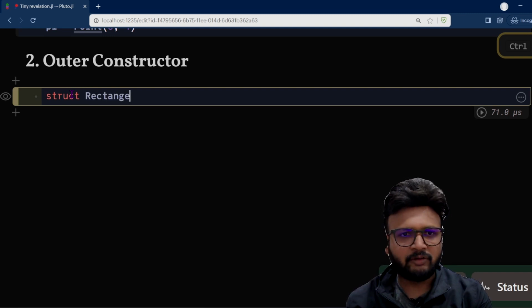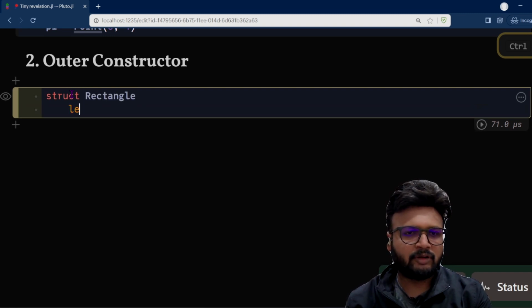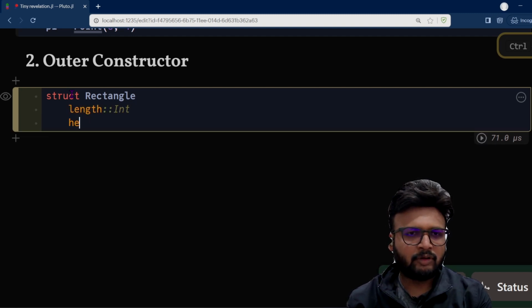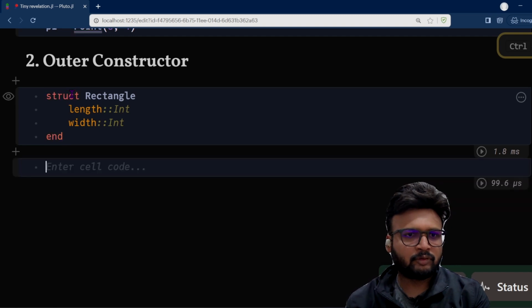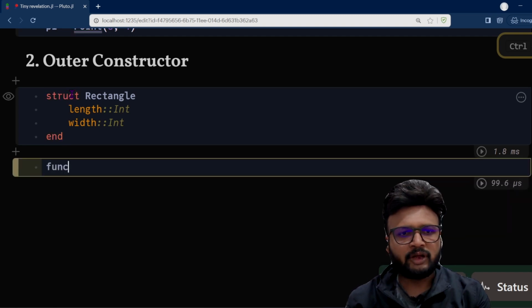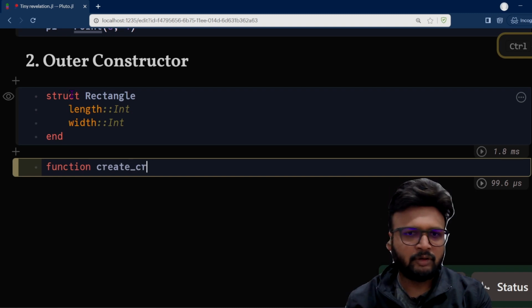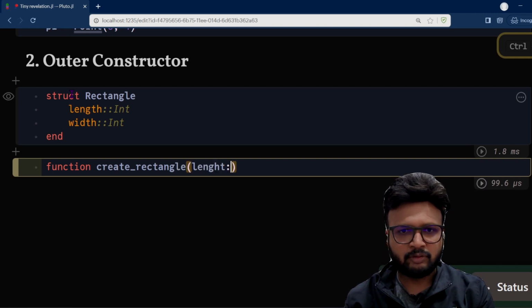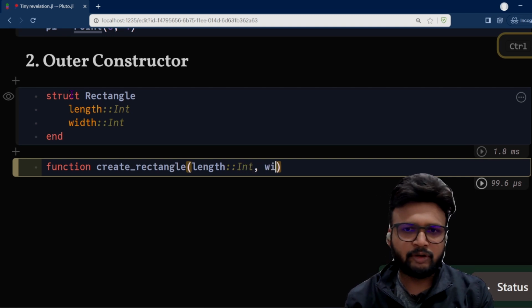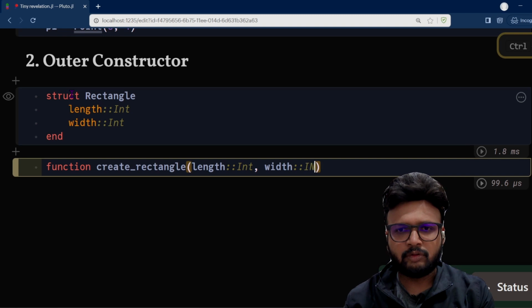We will create a rectangle and length, which is int, height or width, which is also int, and I'll end this. Now what we can do, we can have the function create rectangle. Now I'll pass in length int and width also int.